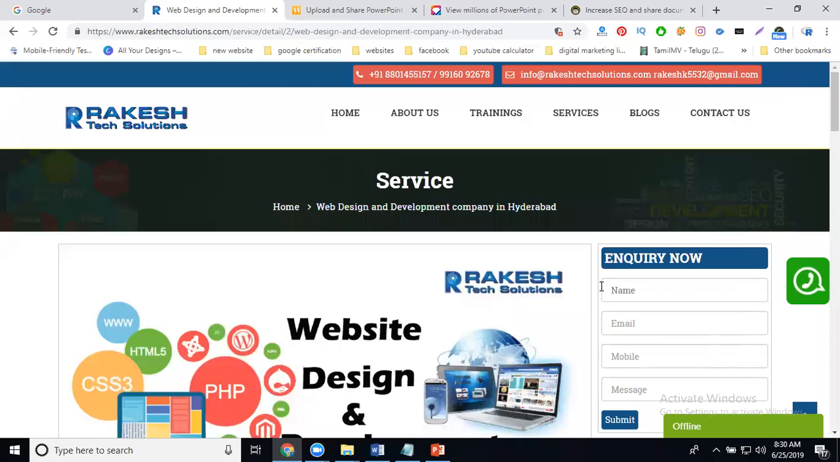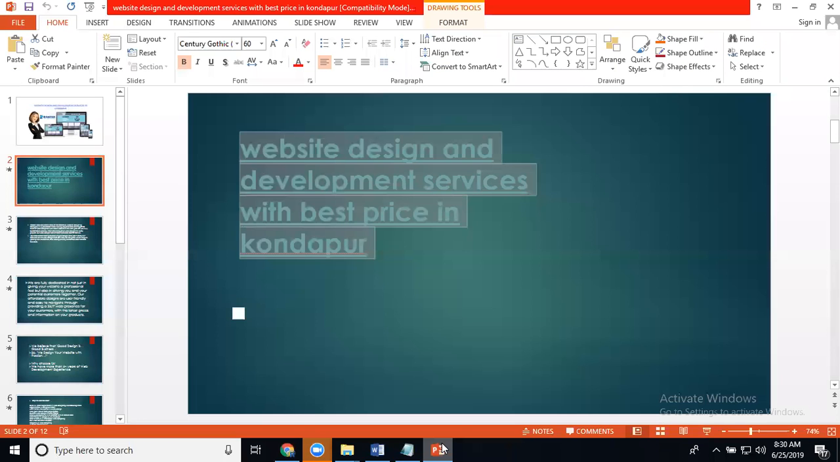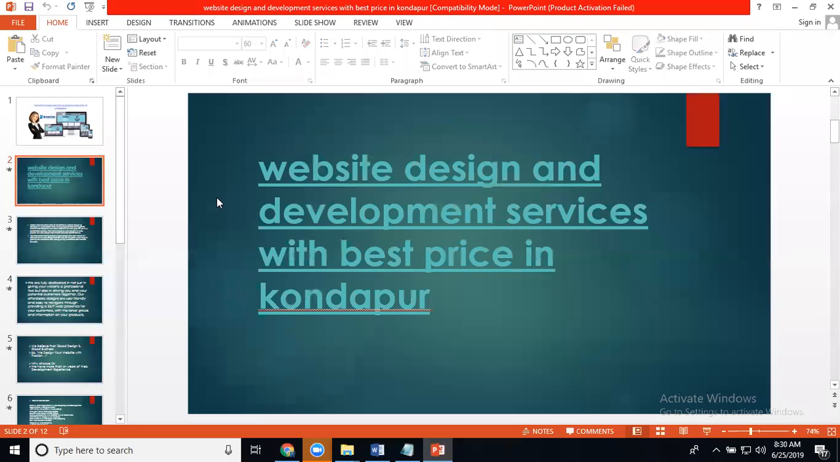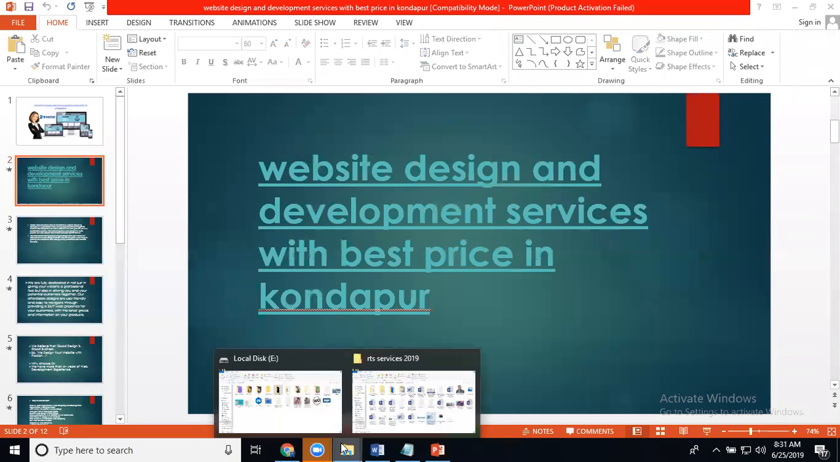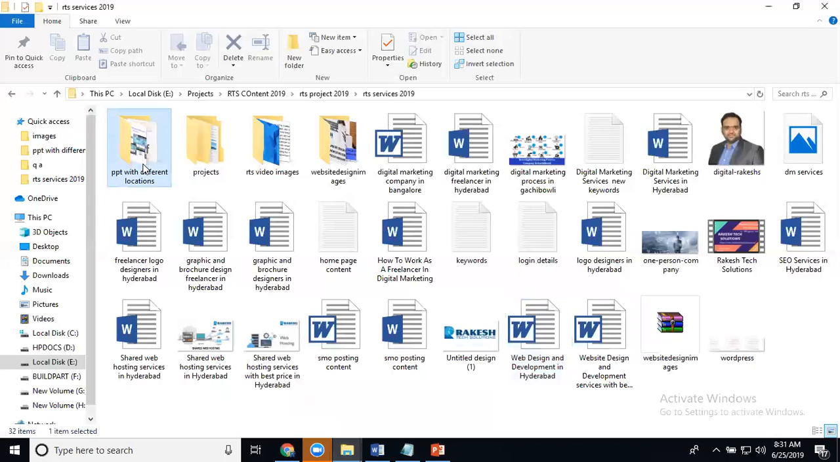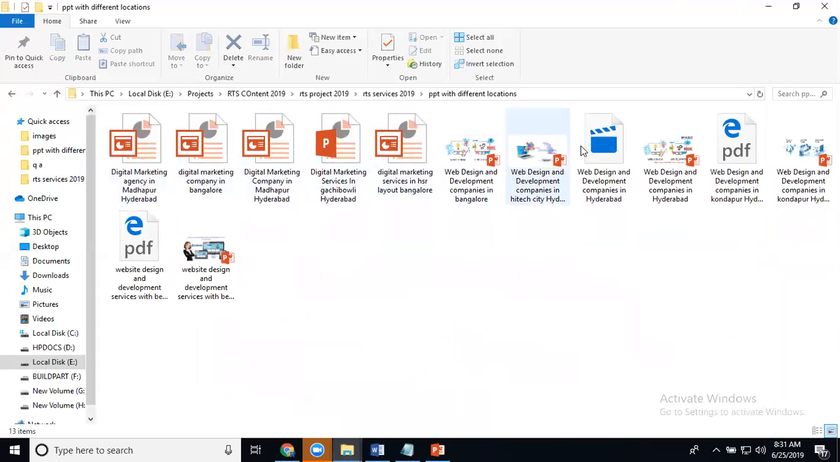So for any website, to promote a particular product, how can we generate traffic using PPT and PDF submission? First of all, based on your requirement, you can prepare the PPT. The PPT will be designed based on your options. These are your services.